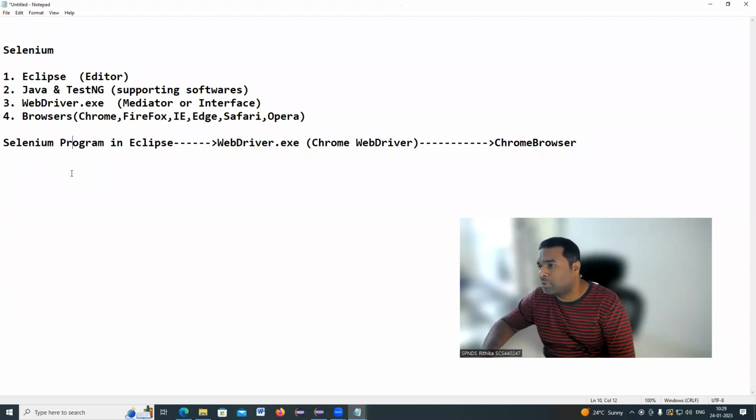Chrome browser, IE browser, Safari browser. These are the things that have to be ready. Okay. So to install Selenium, where will we write our Selenium programs? In the Eclipse editor. And Java and TestNG supporting libraries have to be installed.